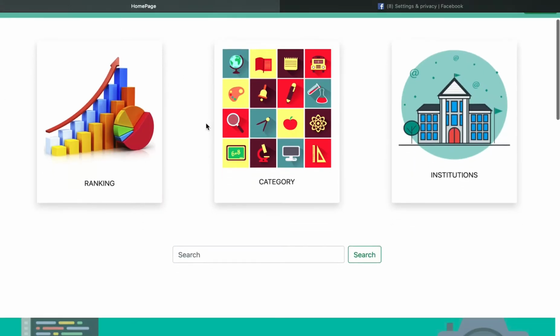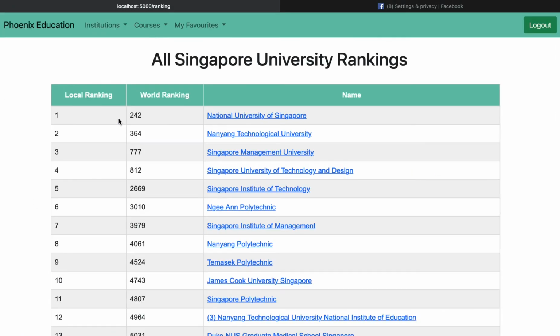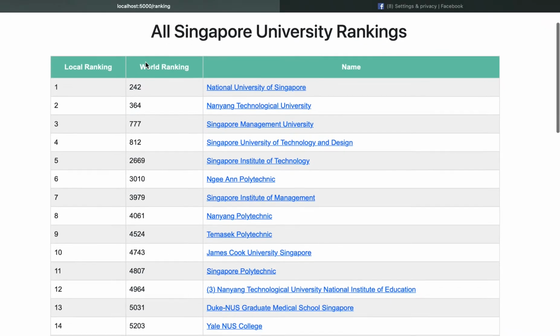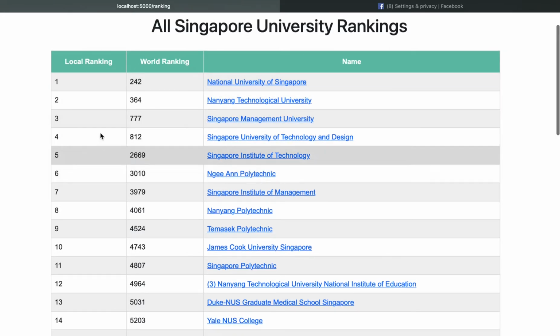Okay, now let's look at the ranking. The ranking shows me the Singapore University ranking for all of the universities in Singapore. It also shows me the local ranking as well as the world ranking. So keep in mind that the world rank is including all the universities in the world. So hence the ranking is like this.